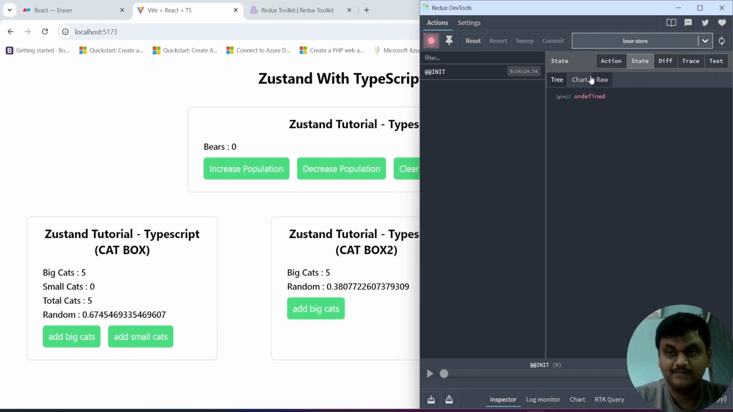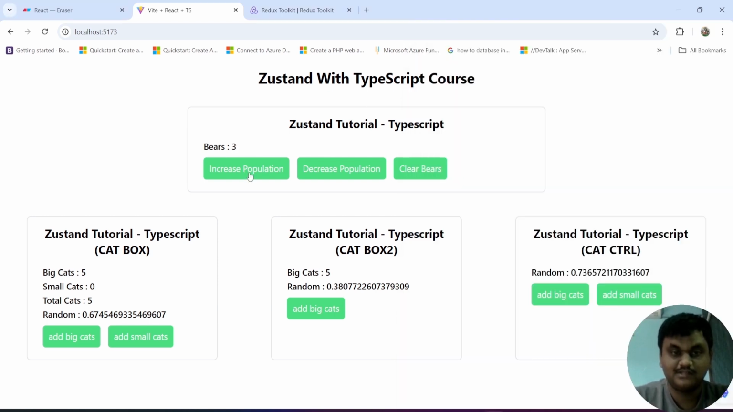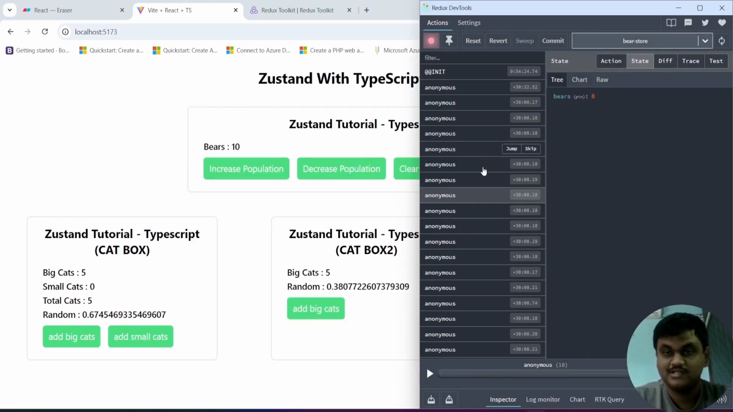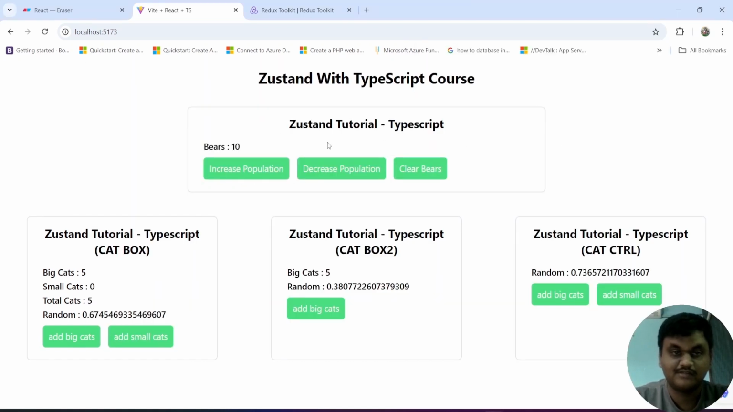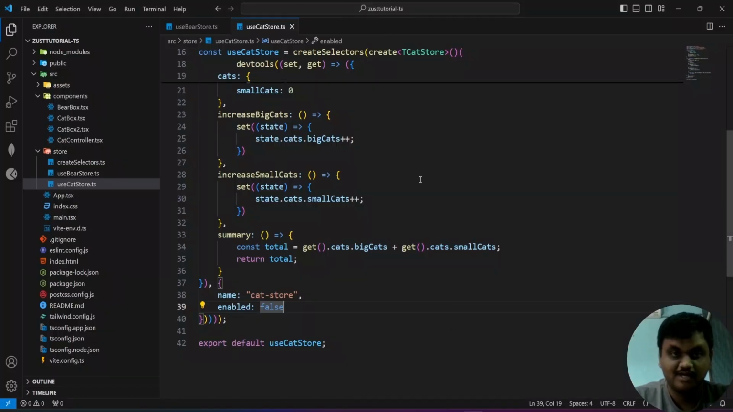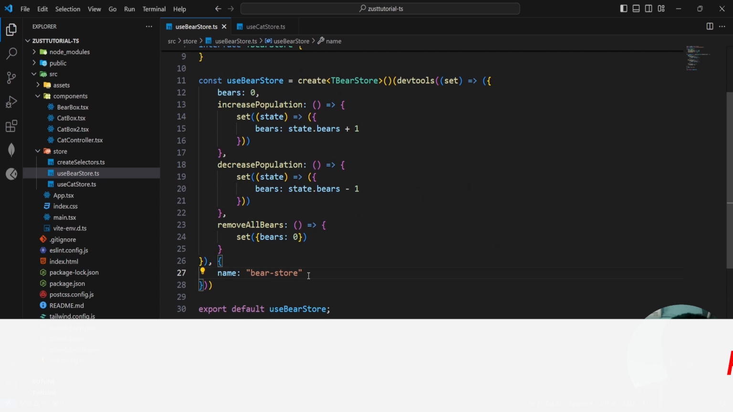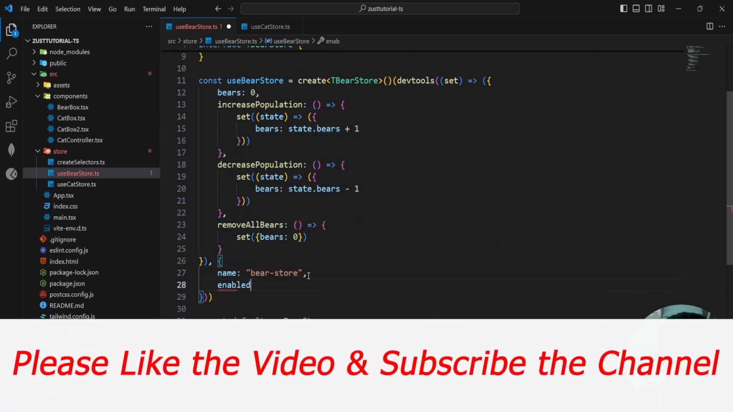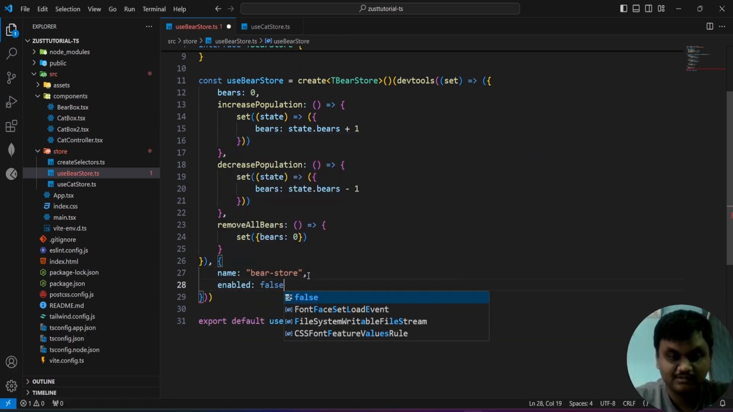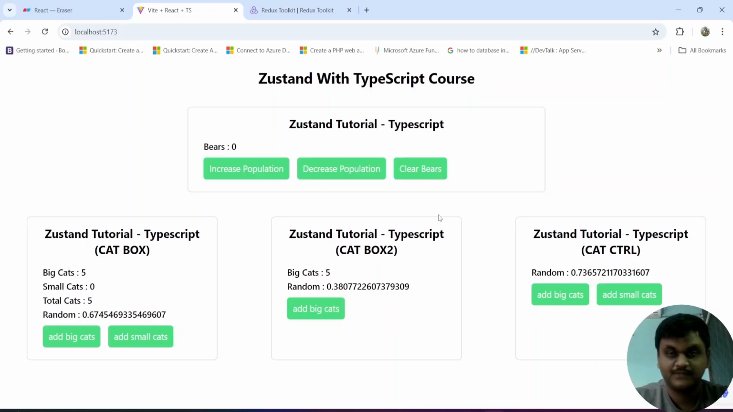If you go to the bear store and click on increment population, and increment population again, see, we got 10. You are still able to see this because we have still enabled it in the bear store application. If you want to disable here also, set enabled equal to false. It is a boolean property, so you have to set true or false.